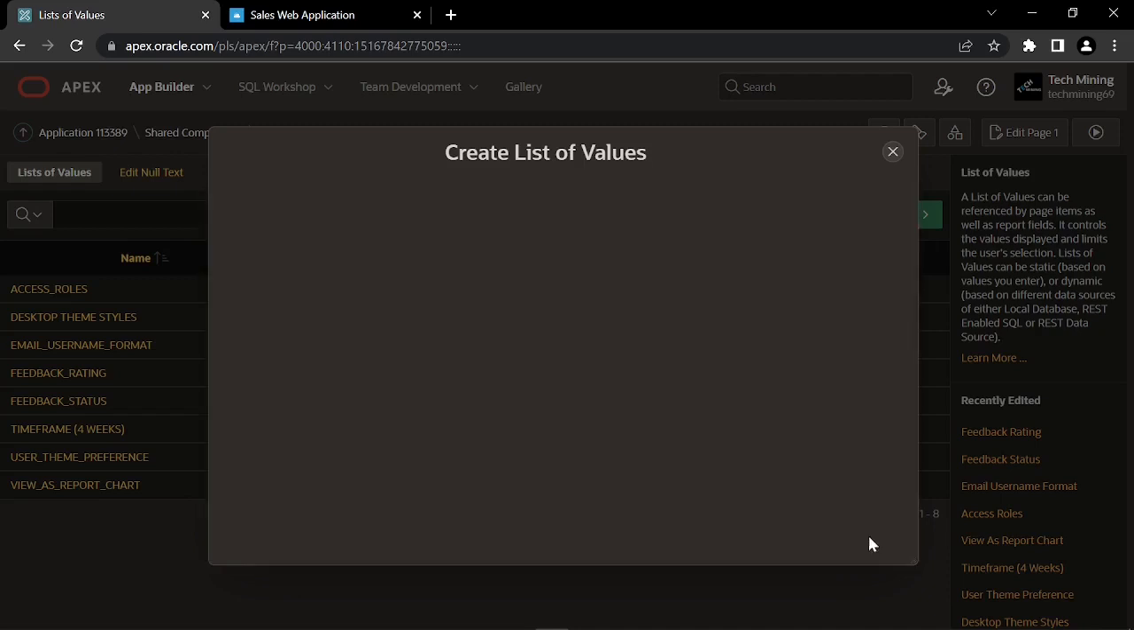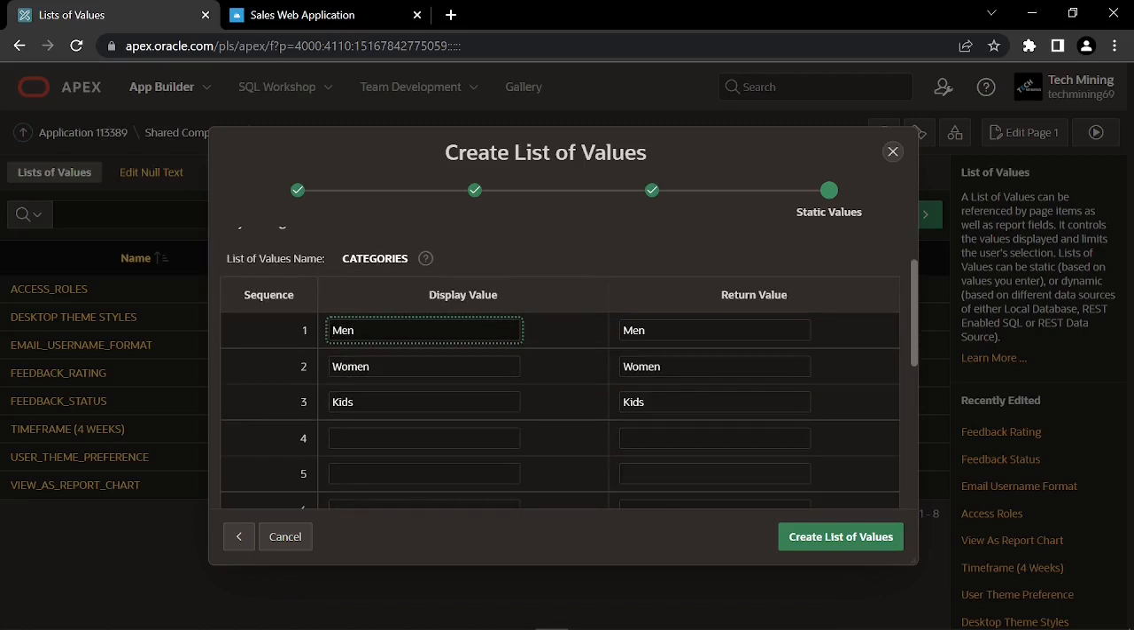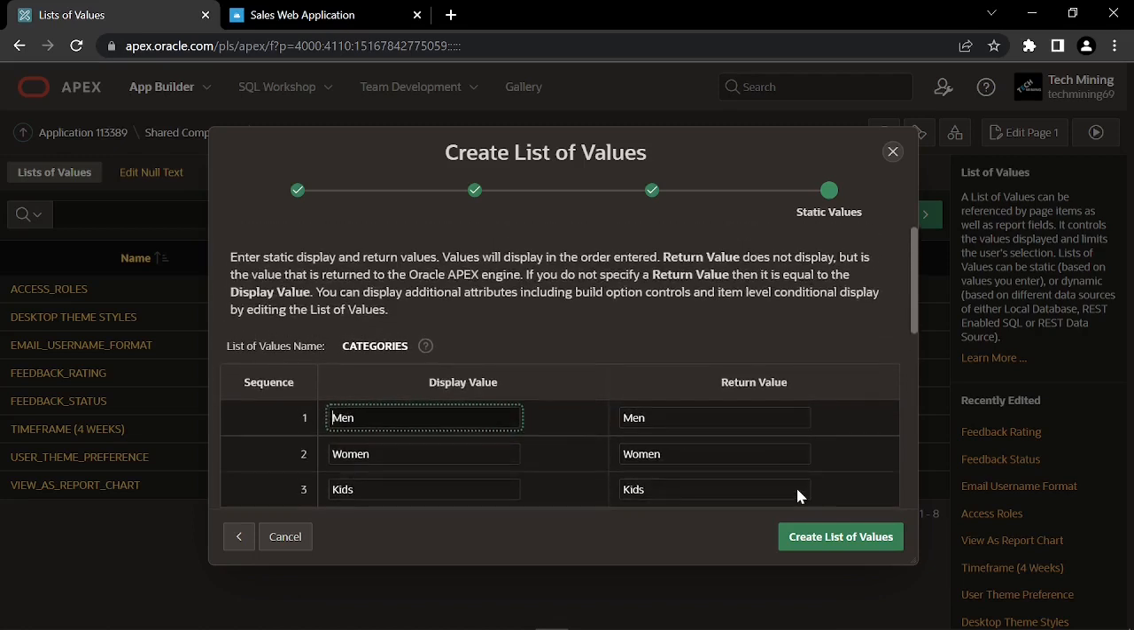In our application we have a products setup module, which will make use of 3 product categories. Each product in the application will fall under one of these categories. At runtime these entries will display in the order they are entered. Return value does not display, but is the value that is returned as a user selection to the Application Express engine.